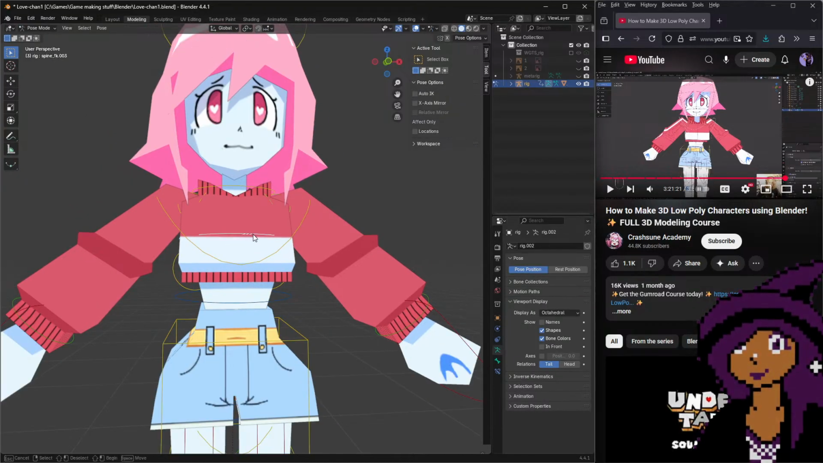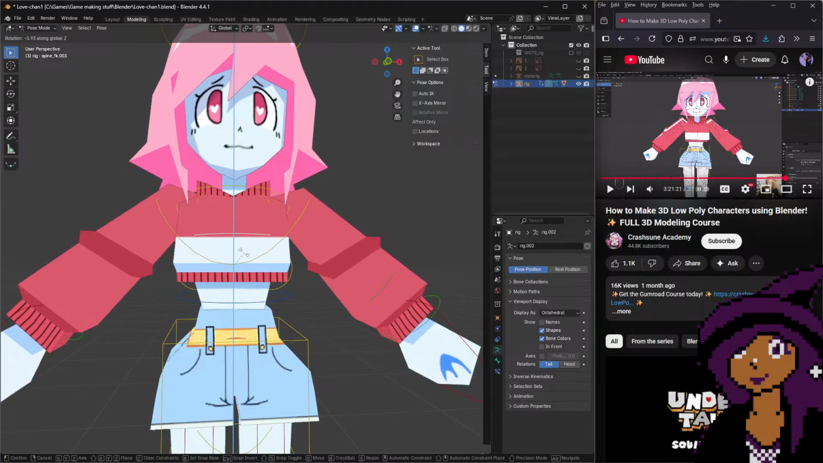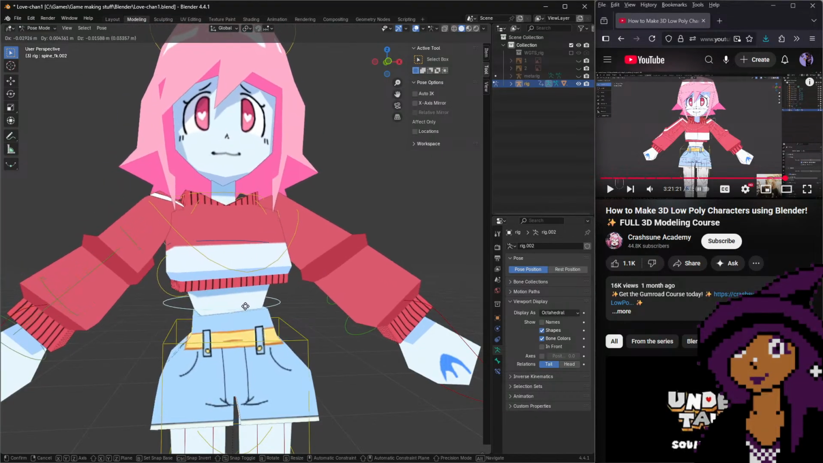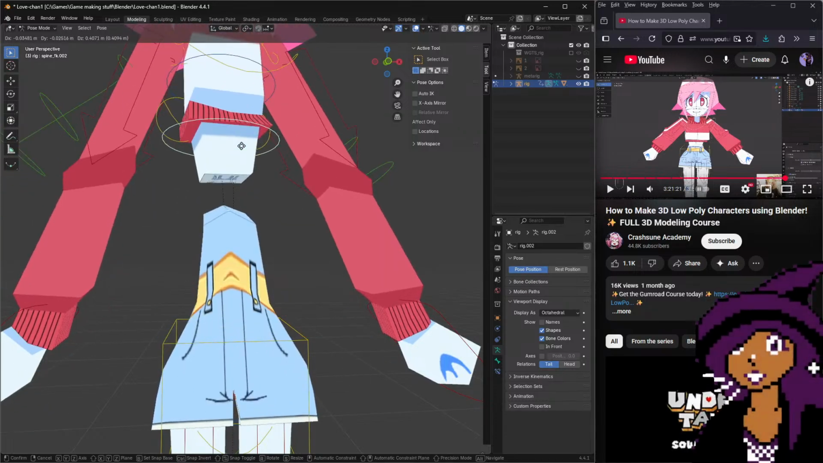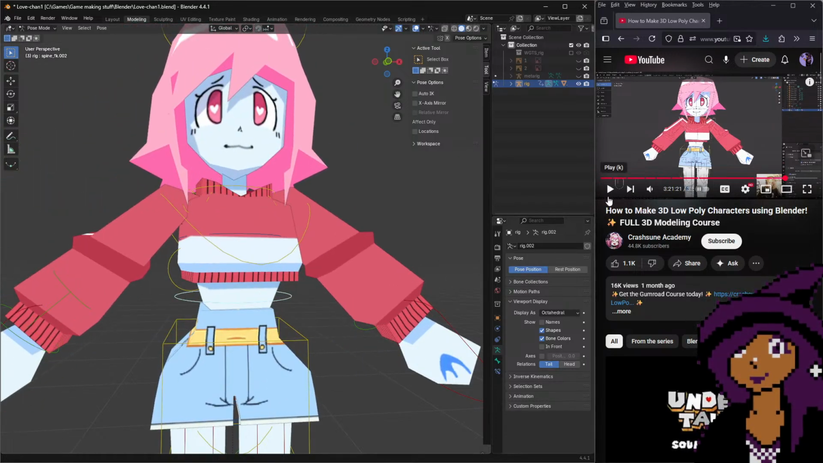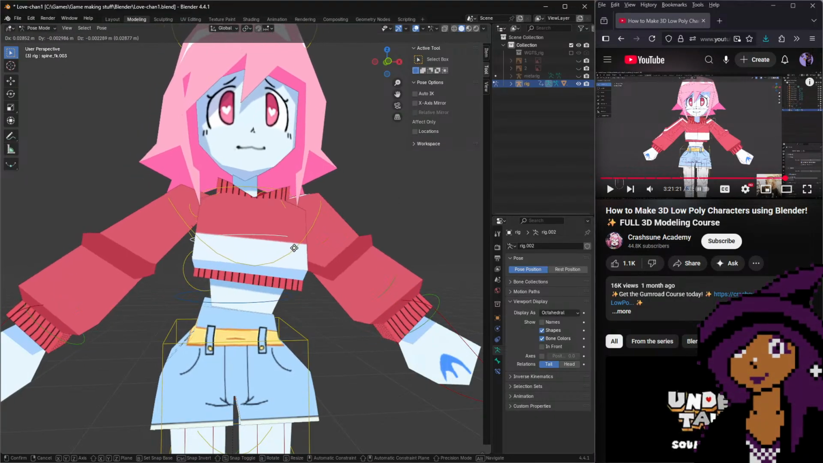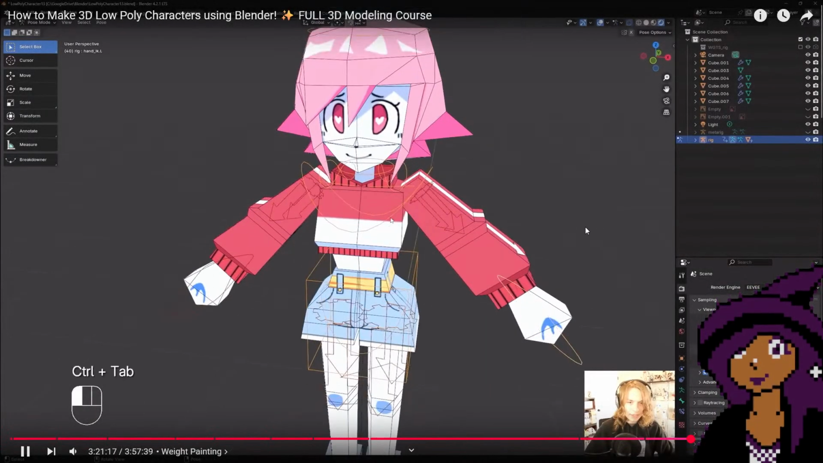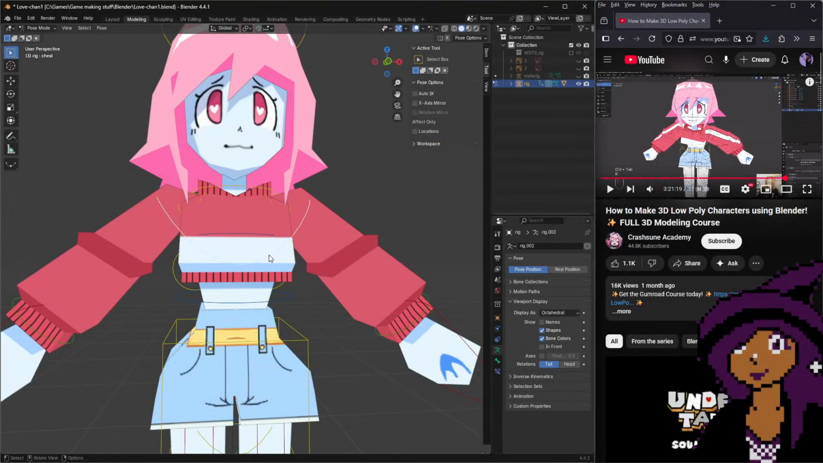Some squash and stretch could be done. I'll be honest, I'm checking Twitch over and over just to make sure that stuff isn't breaking down on me. My rig, and pose this around to see how it works.